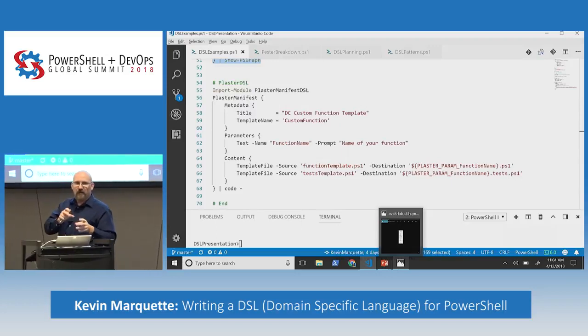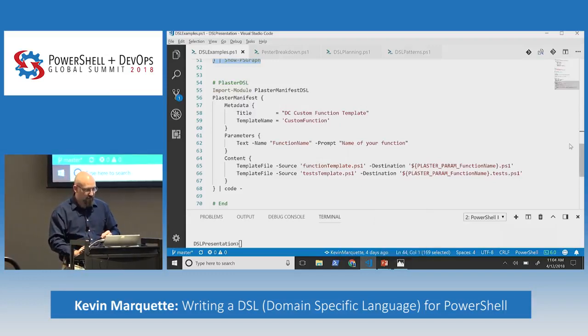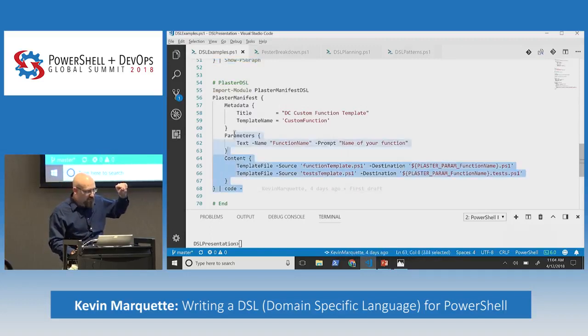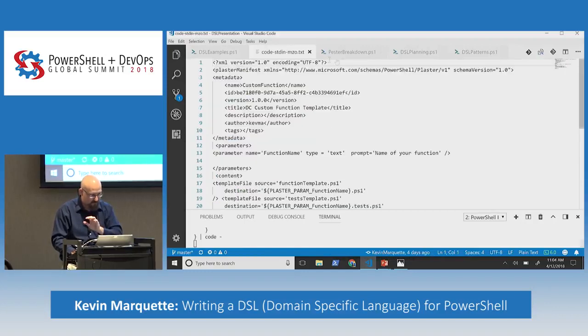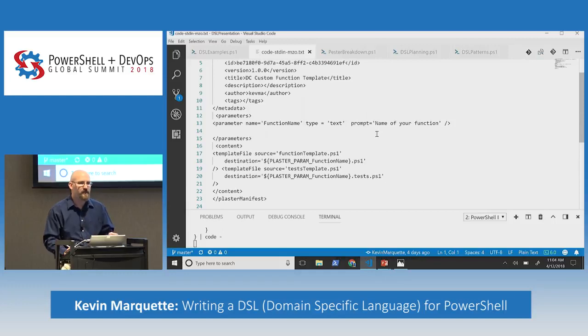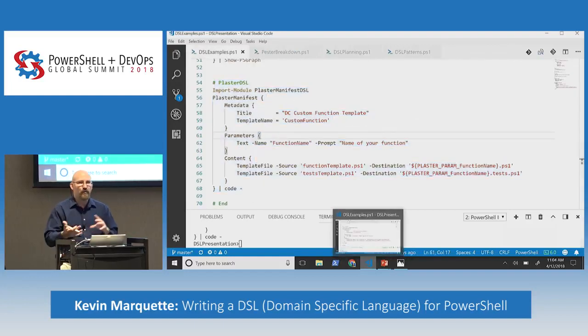If you don't like working with XML, here is a community DSL that is specific to defining those configurations. This one has the parameters and the content, and if I take a quick peek at this, it's actually generating this XML for me to use as part of Plaster. So this is a great use case of a DSL. I wanted to run through these just so you get a feel of how they look kind of unique, a little bit different from the PowerShell we're normally writing.